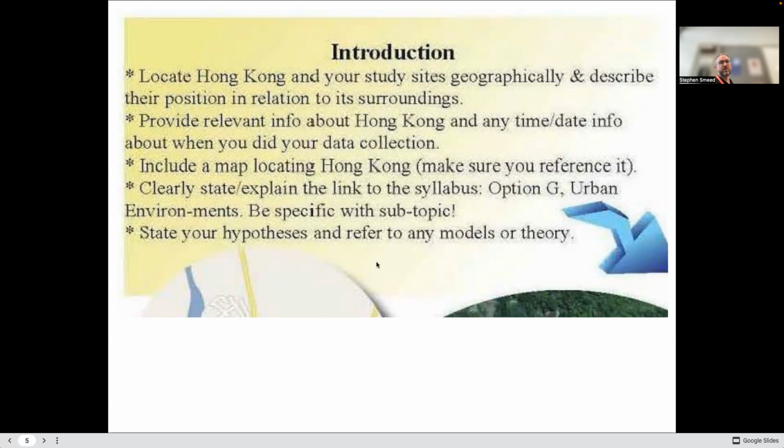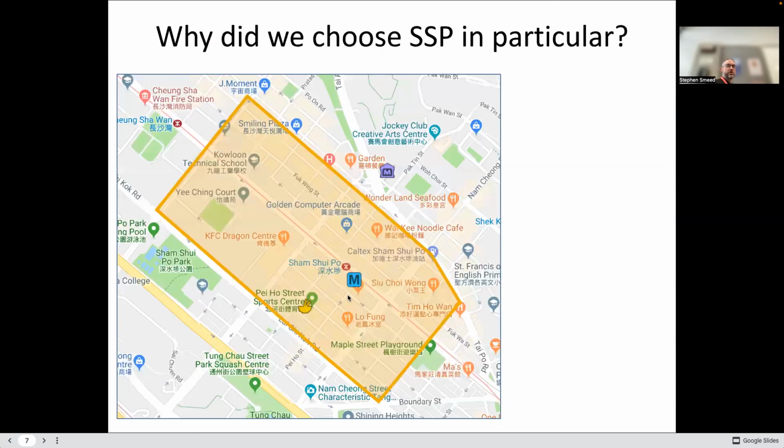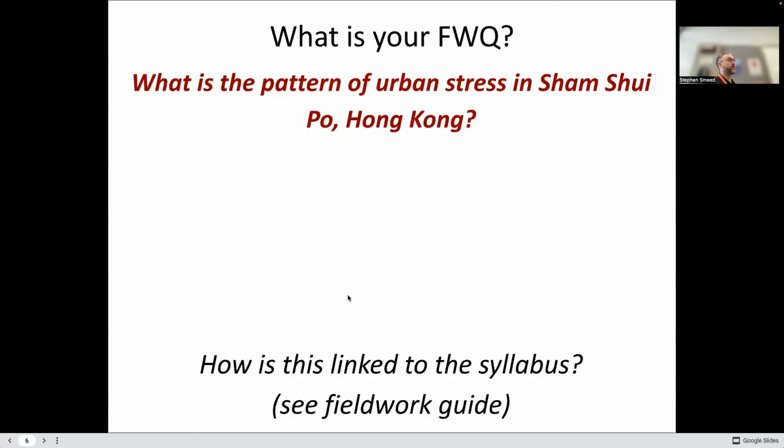Okay, so this is just a bit more information stated in another way from one of the textbooks that's giving some guidance to the Crit A. So what is your fieldwork question? What is the pattern of urban stress in Shum Shui Po? It's something like that. A lot of you are doing slightly different fieldwork questions where perhaps you're being specific to a location. What's the impact of Dragon Center on urban stress patterns? Some people are looking at streets, some at marketplaces, some at parks. It should be reflected within it.